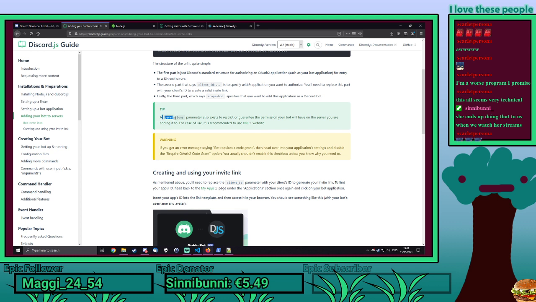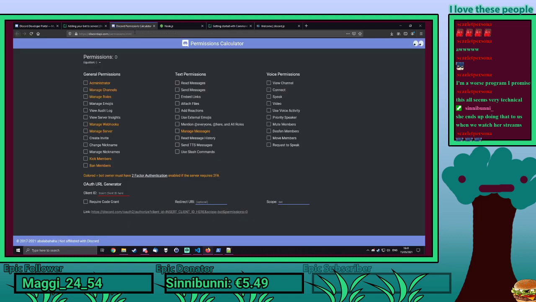A permissions parameter also exists to restrict or guarantee permissions you want your bot to have. We can look at this, which is like a calculator, and it adds another permissions value here. So if you go into this, we just go, hey, do you want to be administrator? Yes, we give it administrator.